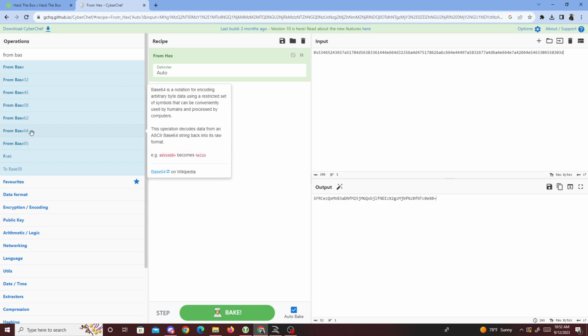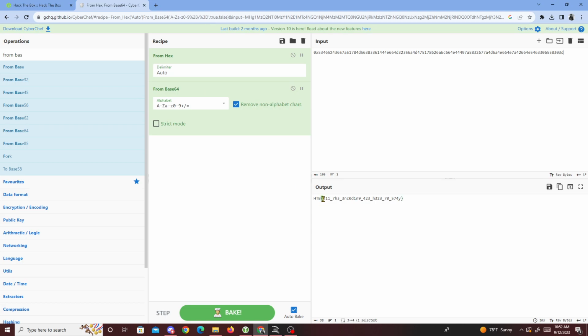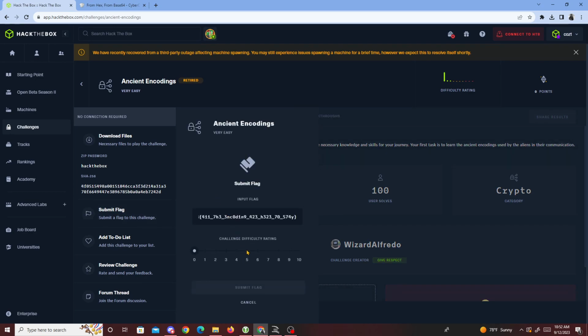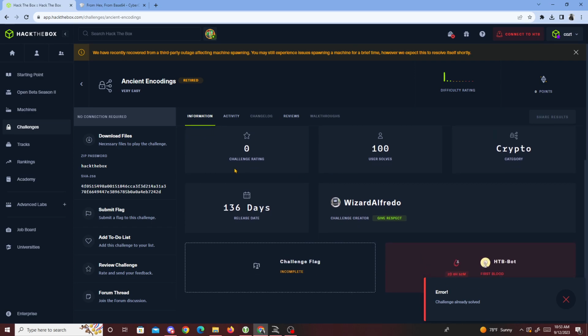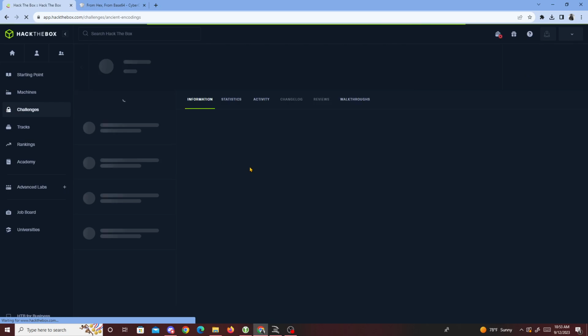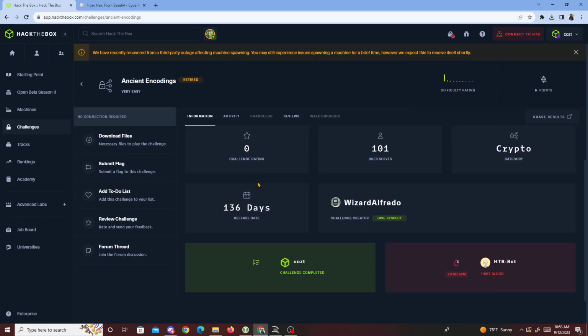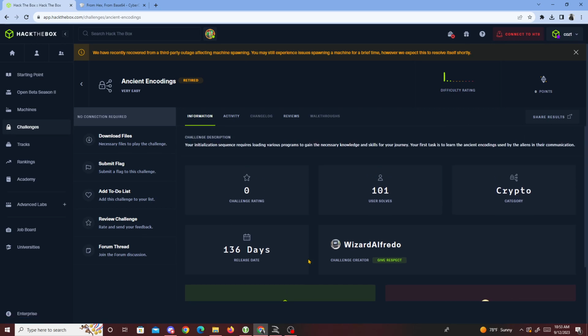So what I did was just get From Base64 and put it right here. And boom, we get the flag. So at this point, I just copy it, paste it, submit the flag. And hopefully this is the answer, unless I messed up pretty bad. Challenge already solved. So it looks like I already solved this. Wait, if I refresh, I solved it. Challenge completed.